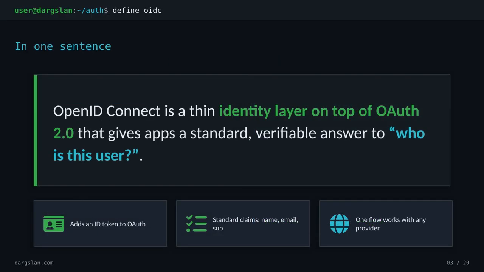And here's the one-sentence definition worth holding on to. OpenID Connect is a thin identity layer that sits right on top of OAuth 2.0, giving your app a standard, verifiable answer to who is this user. In practice, that means 3 things. It adds an ID token to the OAuth exchange. It defines standard claims like name, email, and sub. And crucially, the same flow works with any compliant provider.